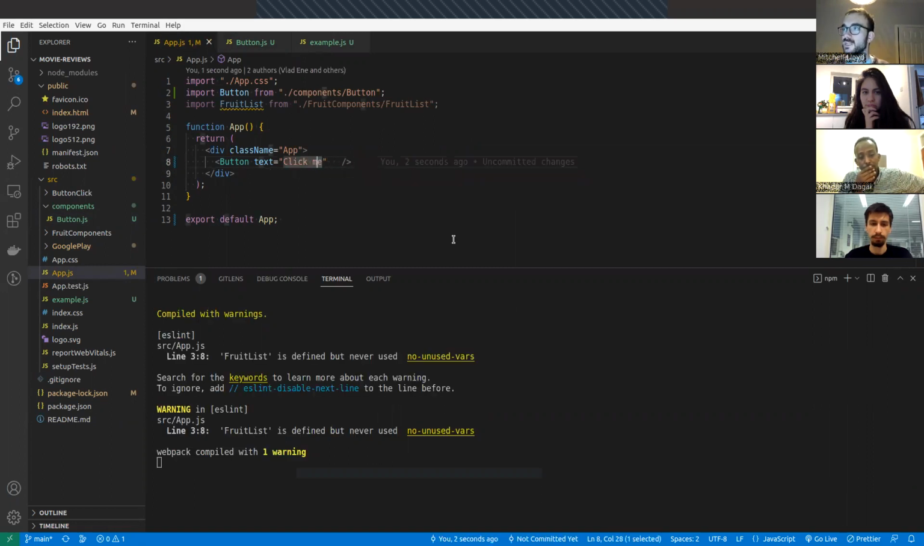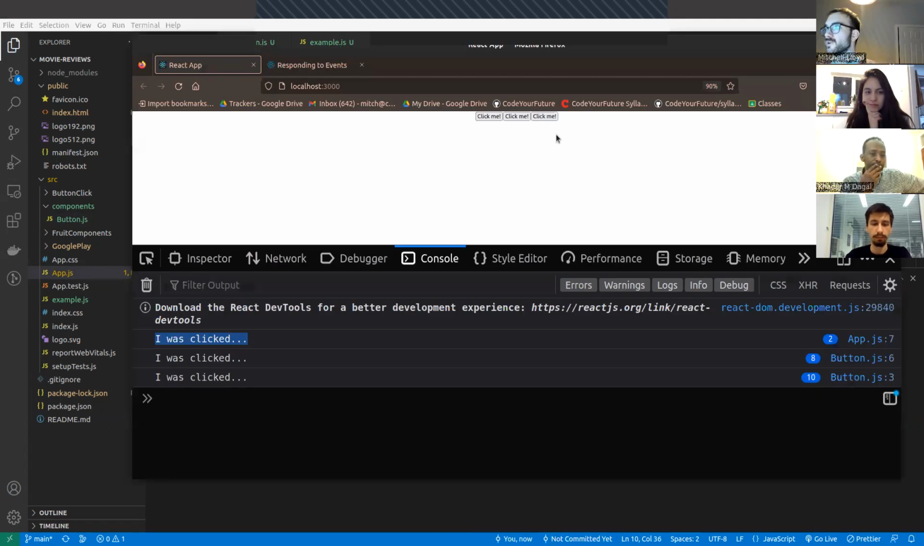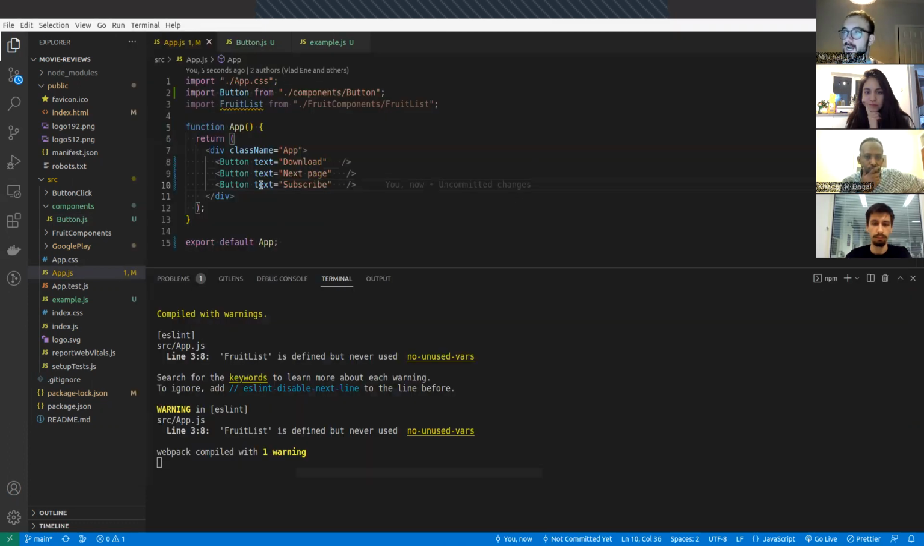Or let's make it something more realistic. So let's say the download button, or this page. Let's render a few of these. I don't know. These are different actions that you might want to do. So we've got 3 buttons in the UI now, but we'll get click me, click me, click me every single time.